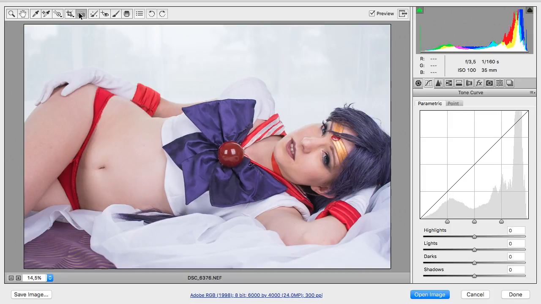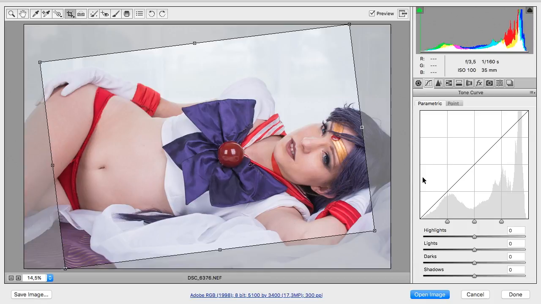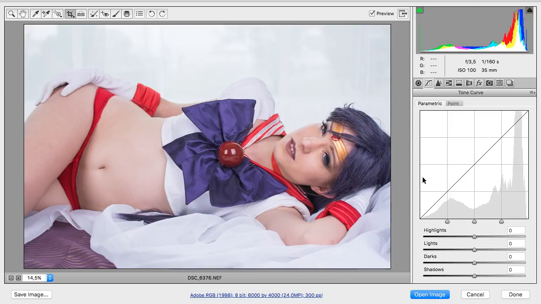Then from there you have a leveling tool, which is just to straighten out your image. So if you shot it skew and you want to straighten it out, you can just follow the lines in the photos. Say there's a line like that, you want to line it up like that. Then it'll crop it for you at the right angle.